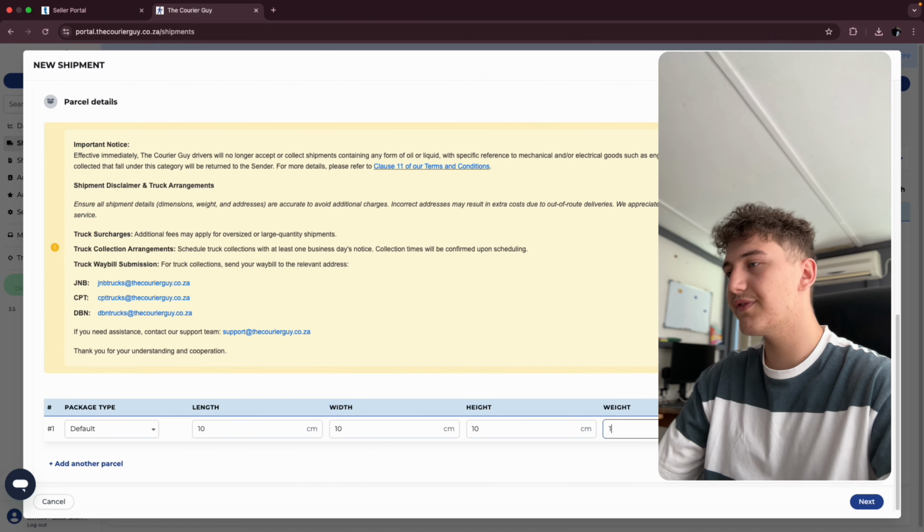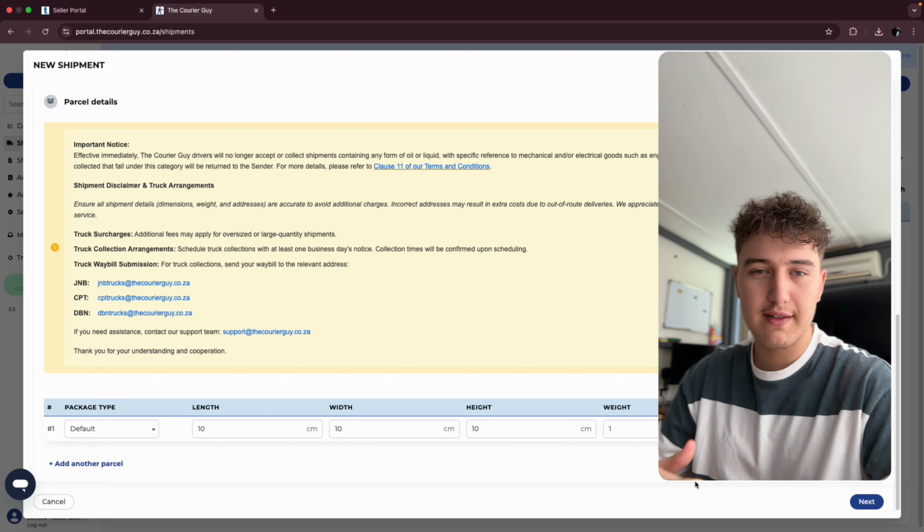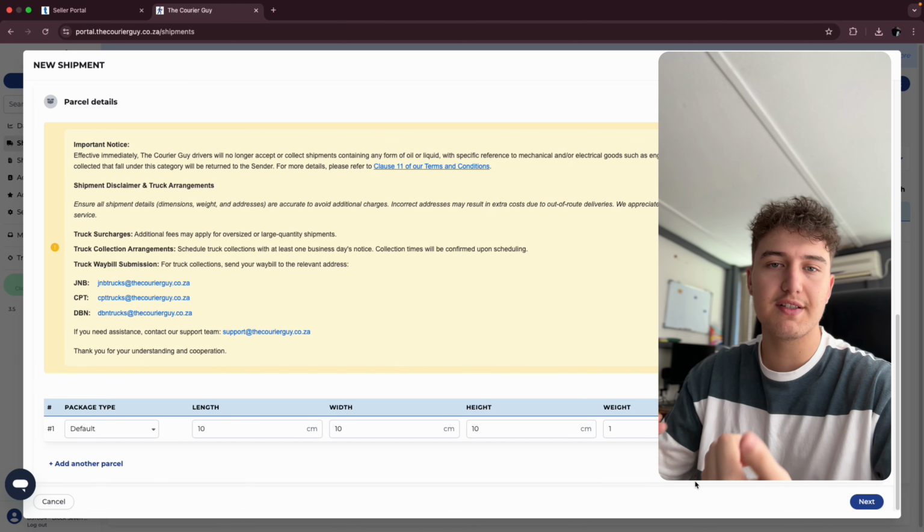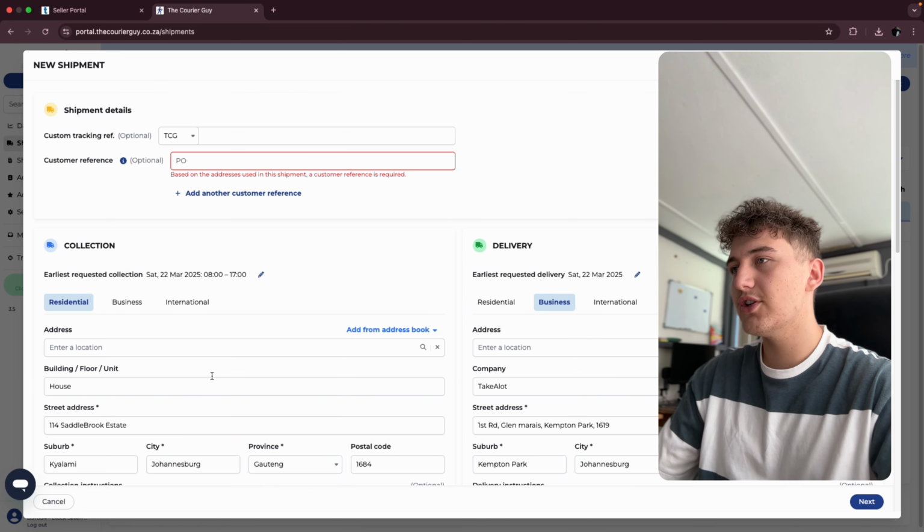You can put base figures in. But obviously, if it's more than what you have put in, let's say the Courier Guy will charge you more as it's not accurate what you put in. Then you're going to click on next.